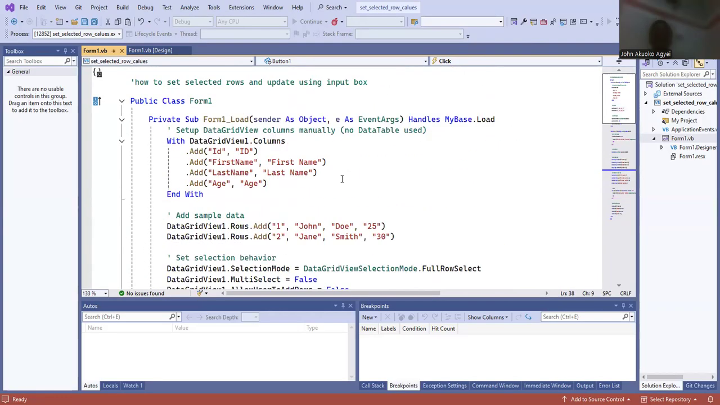So we start with this project, which is how to set selected rows and update it using the input box. We move on to this project and look at how to set selected rows and update it using the input box. We start with our public class Form1, which is the skeleton we get when we double tap on the form UI, which is the user interface.